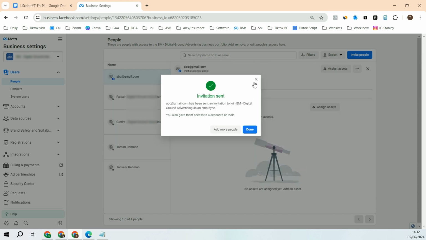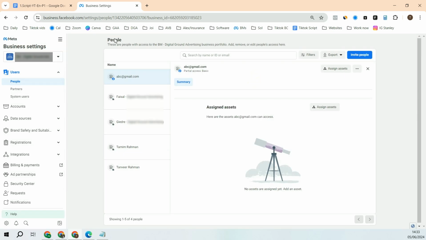So once you have invited, that person will get an email from Meta. They have to go into the email, click the blue button. They will be redirected to a Business Manager page. They will have to enter their name, password, and they will be redirected to this page.